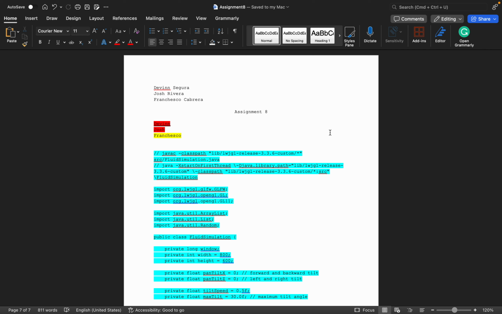Additionally, I handled the rendering process, ensuring that each particle is visually represented and correctly positioned using OpenGL's glVertex3f function. And yeah, these contributions make the simulation more realistic. It kind of brings it to life a little bit.